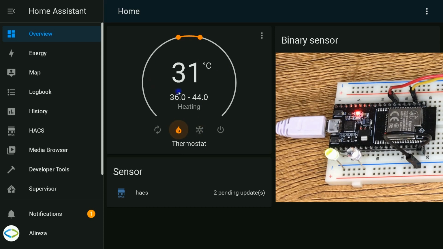Okay, my current temperature is 31. The set point is 36 to 44. I set the minimum temperature to 26. Heating is off. Thermostat is idle. Let's increase the lower set point to 36. The heating is set to on. As you see, the LED is turned on and the thermostat is showing heating.